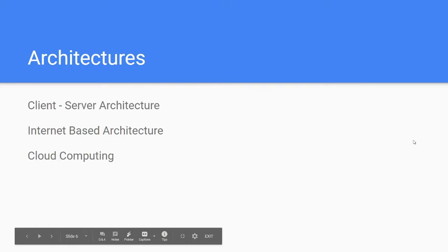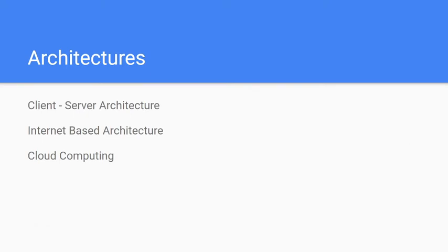Chapter 10, we have client-server, different architecture types. We have client-server architecture, internet-based architecture, and cloud computing. So client-server architecture is where a client connects to and talks to a server. There's also internet-based architecture, in which they also talk to and connect to a server.